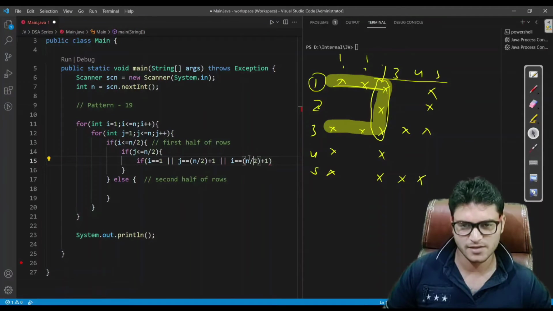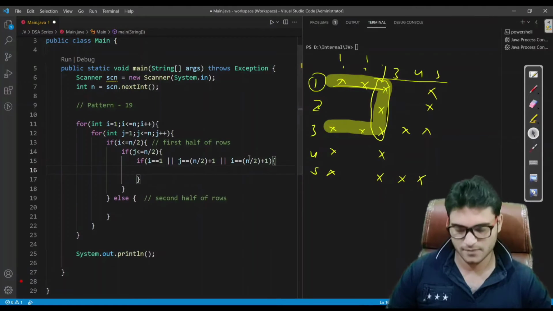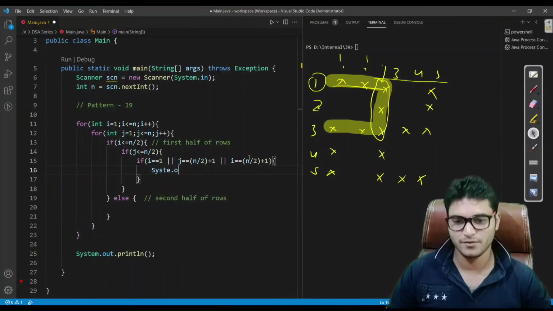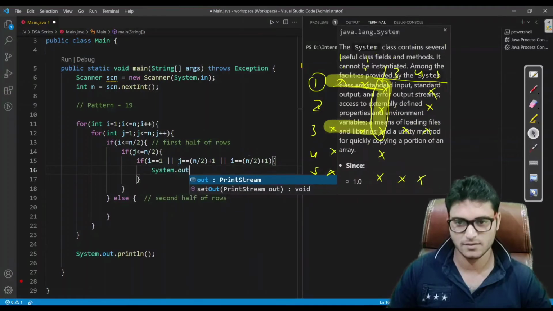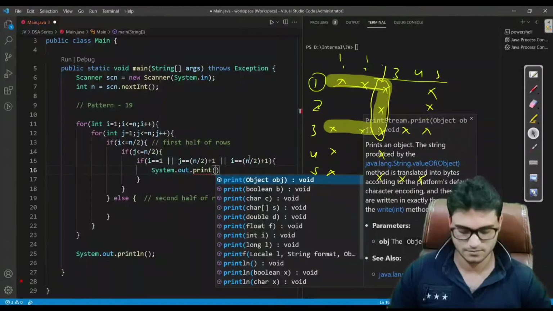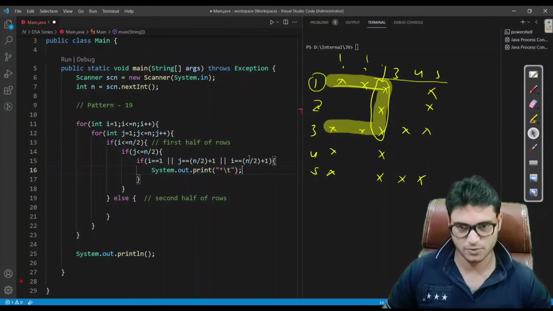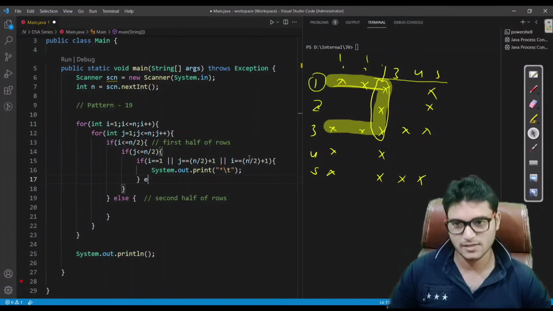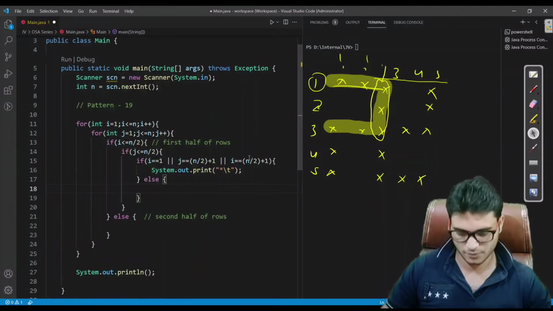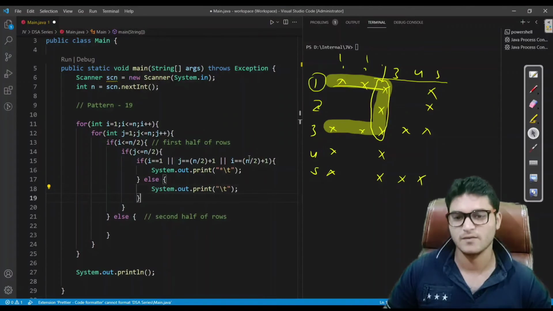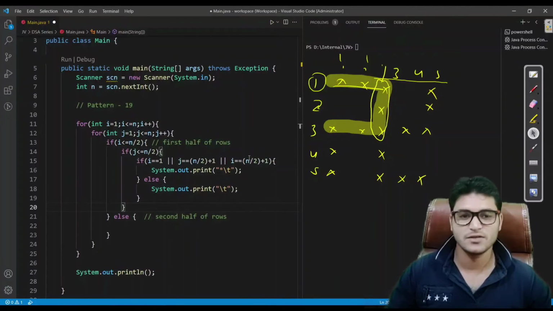So if we are in the middle row, how do we check? If i is less than or equal to n by 2, then what we have to print? We have to print a star on these places, a star and a slash t, so that our output is clearly visible, or else we have to print spaces only. Fine. So this is for the first part.